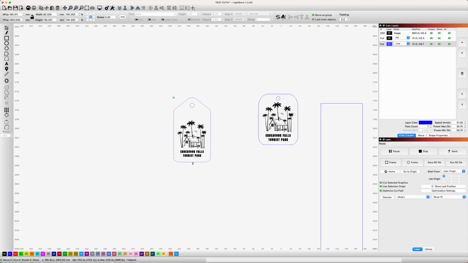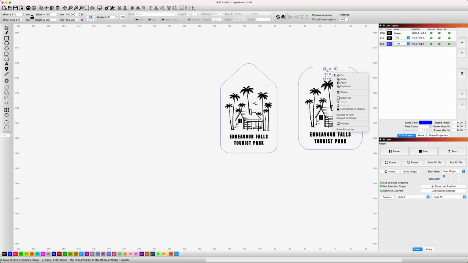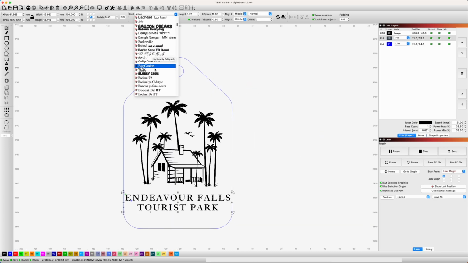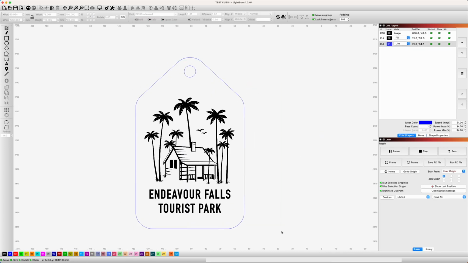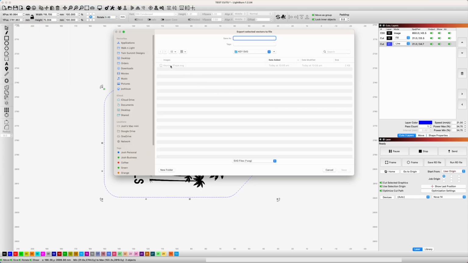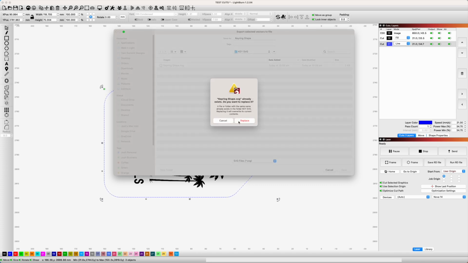So basically what I'm doing here is just deciding on a layout or design for these key tags and messing around a bit with the text, getting everything the way I wanted it. And then I'm going to export it as an SVG file, and we are basically going to use that as our template inside VCarve.